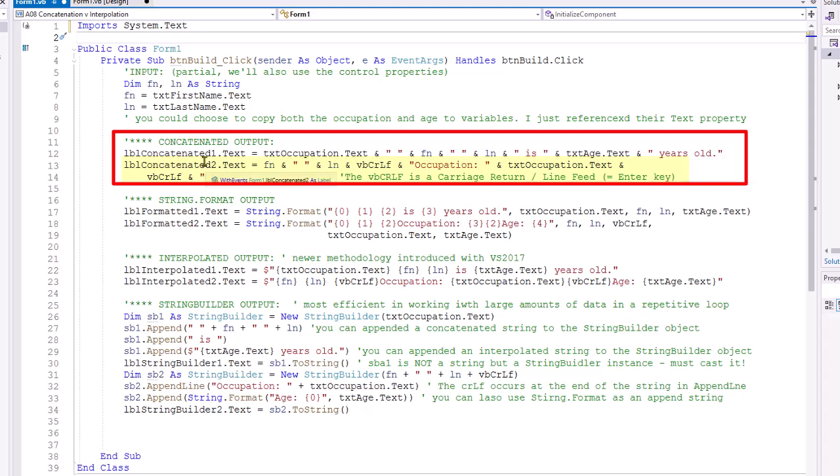For the second concatenated one where we want the multiple lines, I'm going to say fn, adding a space to that, and ln, and then here's where we use the vbCrLf, the Visual Basic carriage return line feed. That drops us down to the next line. We have a little string of occupation, concatenated to that txtOccupation text property, and another vbCrLf takes us to the third line, little string of age, and concatenating to that txtAge.Text. That builds our 2 concatenated output labels.